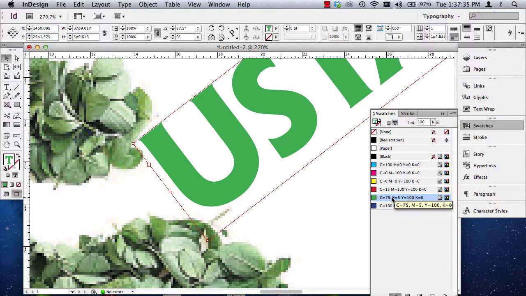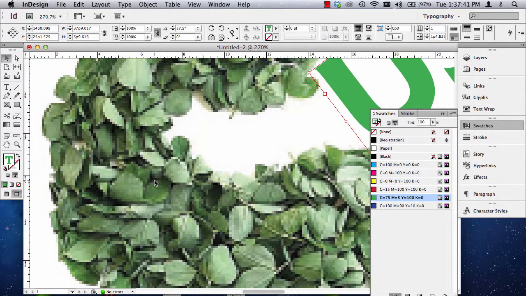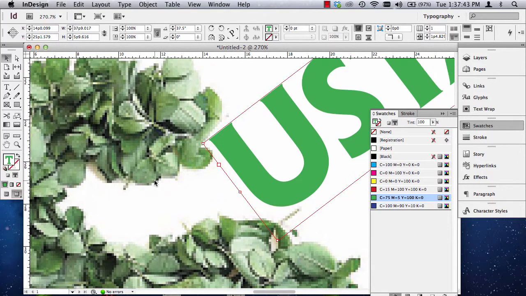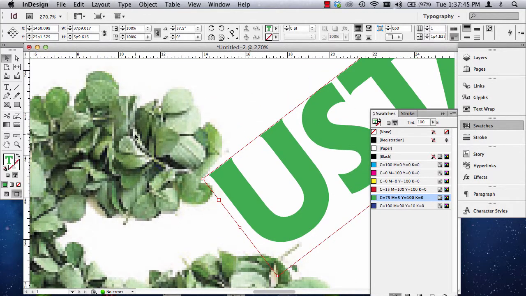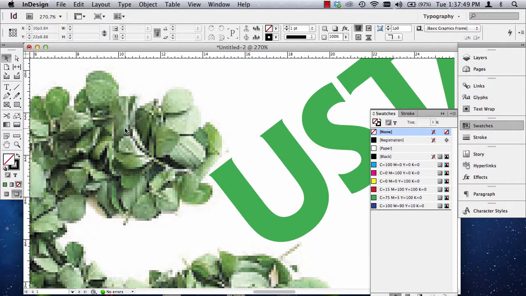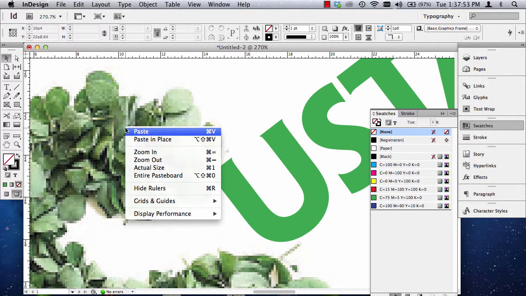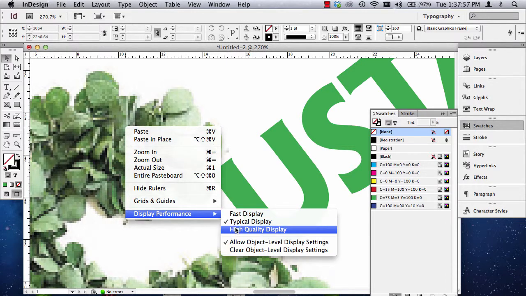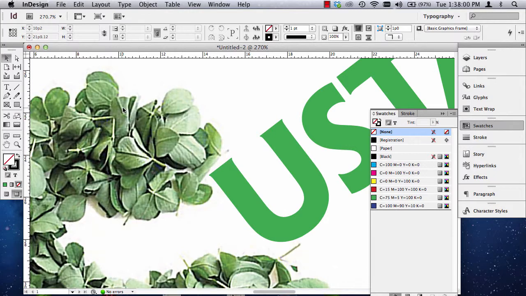Now you would think green would be a good color choice, and that very well may be. Now also when I'm zoomed in, something disturbing may be happening here, so you can see that this looks pixelated or low resolution. If I click on that image and right-click or control-click on it, control-click on a Mac, I don't have a right-click mouse, but you can go to display performance and set that to high quality, and you'll see that that is cleaned up.